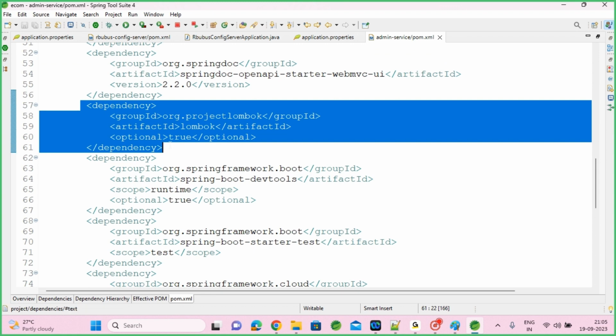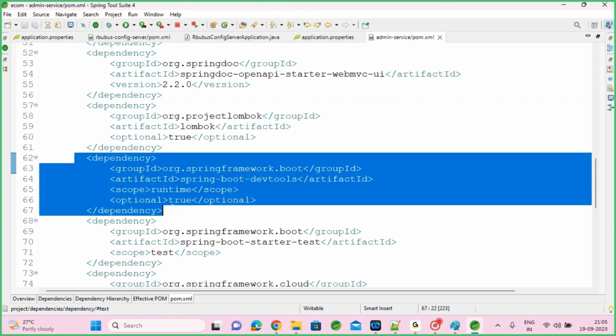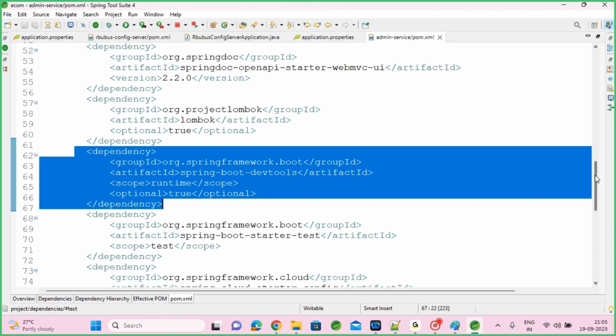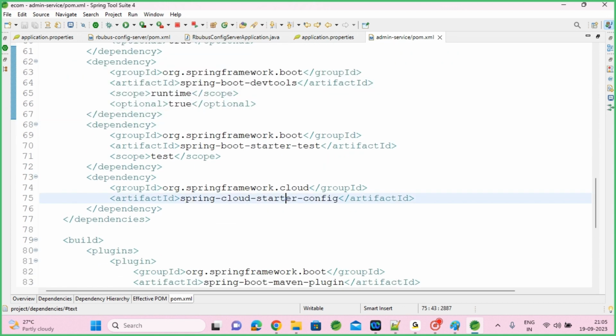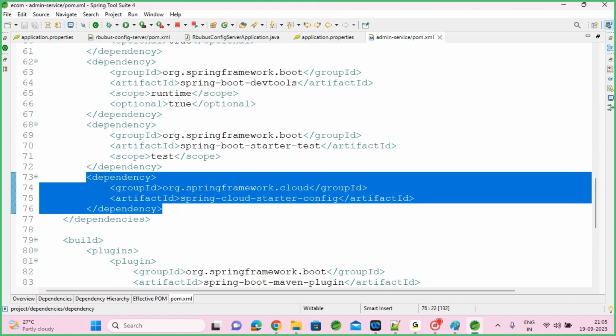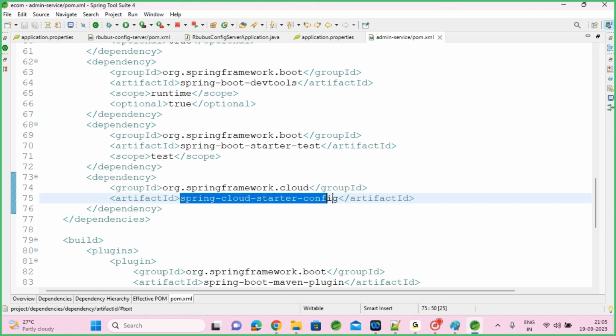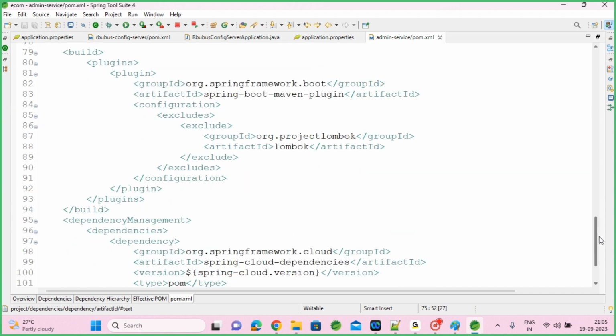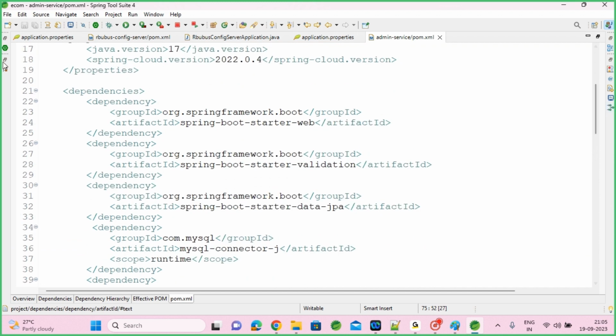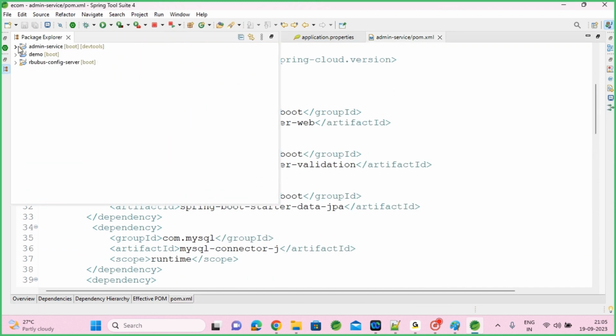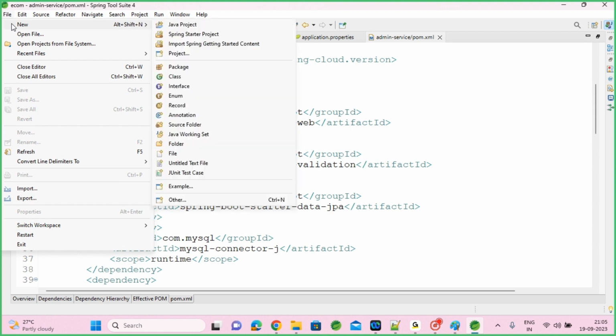And this is Lombok for setters and getters. Dev tools for live restarts. Cloud starter config is to enable your application as a cloud client. It will acquire properties from the cloud config server. To use that cloud config server, you need to use cloud starter config. Bus. That's it. So with the same dependency structure, you can create a new project. Are you all with me?